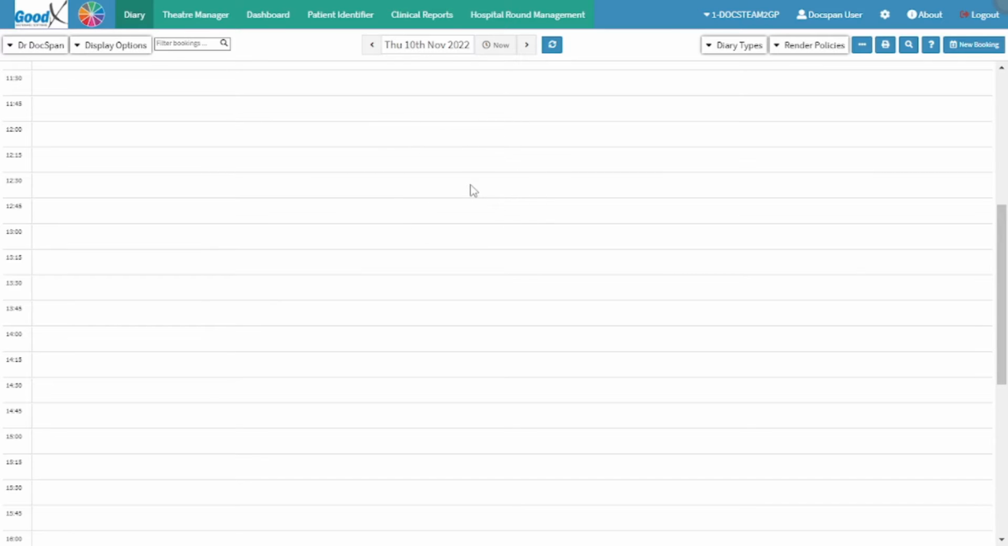From the diary screen, double-click on the desired booking time slot. Alternatively, the user can click on the New Booking button. Please note, if a New Booking button instead reads New Task or New Operation, then the new bookings can only be made by double-clicking the desired booking time slot. For more information on how to change the New Booking button, please refer to the Diary Settings user manual linked in this video's description.